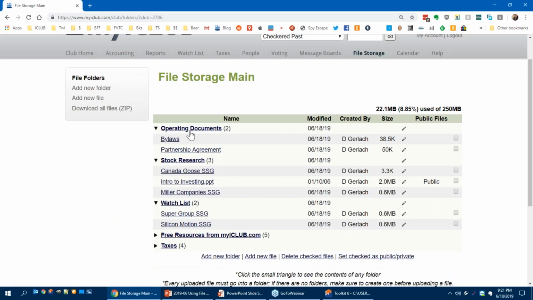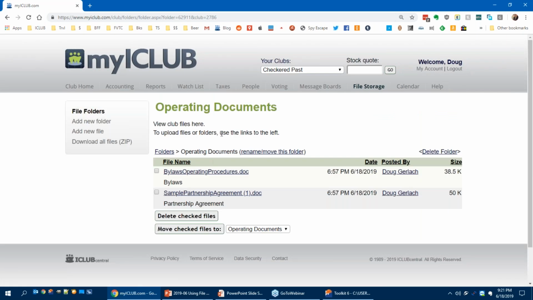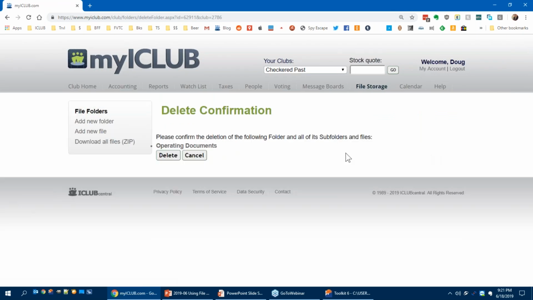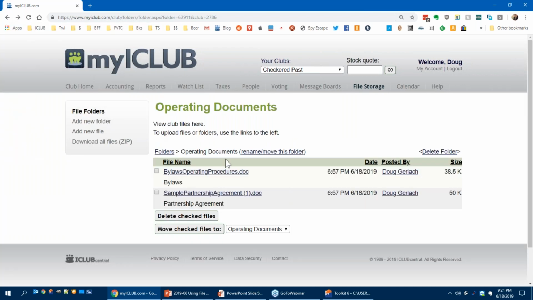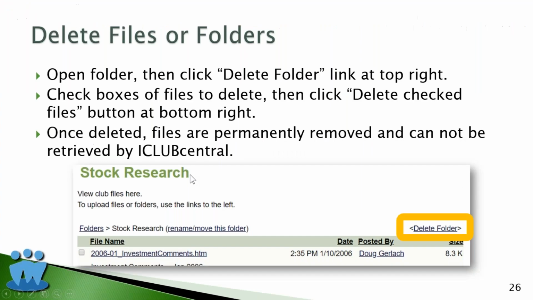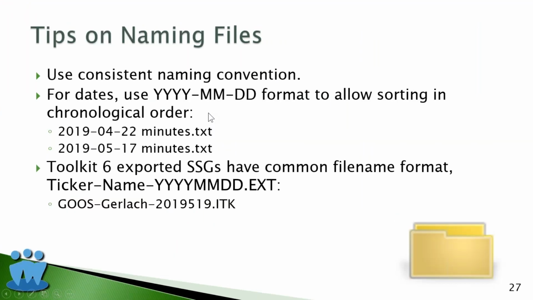So you can see here, once I click into the operating documents folder, over here is the delete folder button. If I click it, it says, please confirm the deletion of the folder and all the subfolders and the files. So I'm just going to cancel that and go back. But you can see I've got our documents, I've got the description below, so you do have some opportunity to clarify what that information is. We can move those files as well. So you've got a lot of flexibility there.